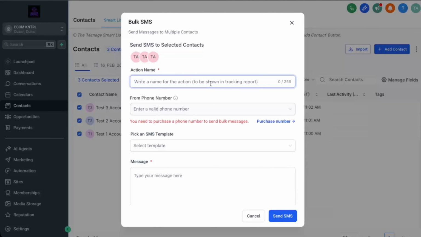Begin by clicking into the action name field and giving the send a clear, descriptive name. This is just for your internal tracking, so choose something that helps you recognize this campaign later, like March Promo SMS or Event Reminder. Next, click into the From Phone Number field and choose or enter the number you want your SMS to be sent from. Make sure this is a number that's properly set up in your GoHighLevel account and one your audience will recognize.